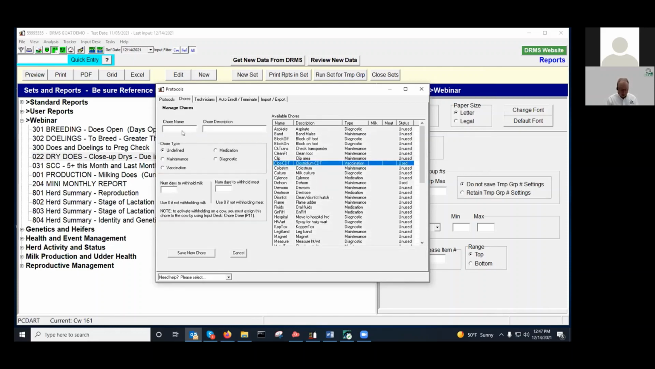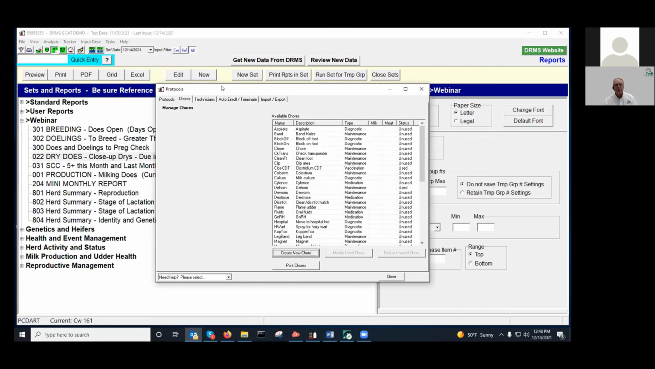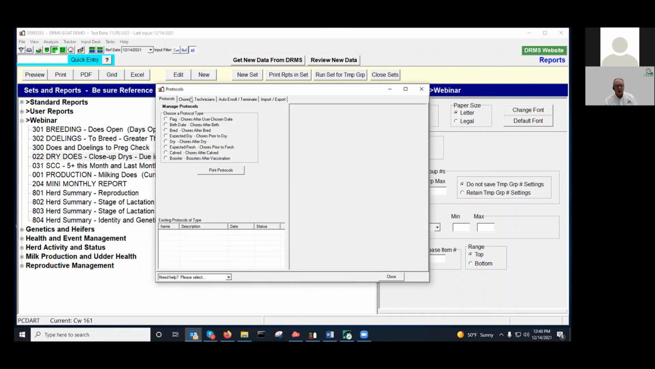So to get that information in there, you can click on Create New Chore, and I'm just going to go ahead and put the chore in. I'm just going to say the word chore. And you put the description in there, maintenance, if there's any withholding for milk or meat, and then we're going to save the new chore.